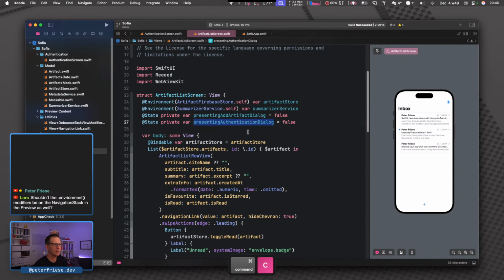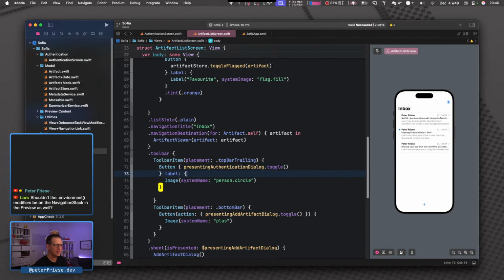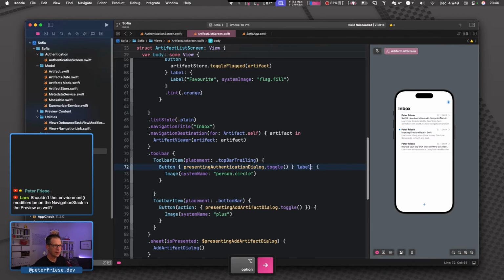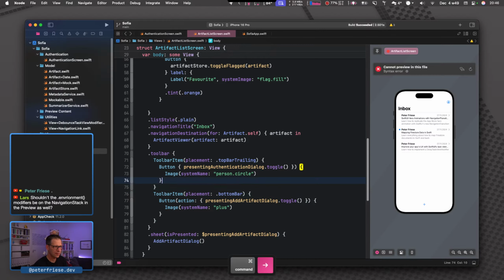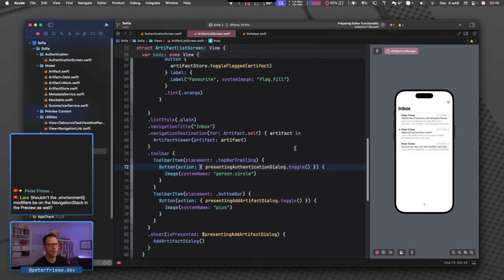All right, and it's currently not displayed. And then we can put the action here. Toggle, and make this look a little bit nicer, like this. Okay. Oh, what? Okay, yeah, I know why. Because of this. And then we also need the label. So this should be fine.